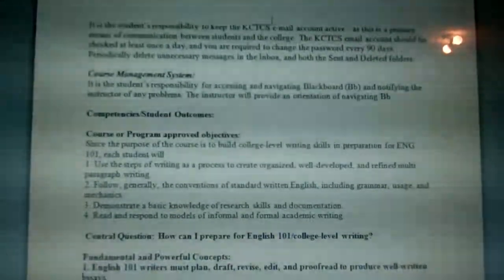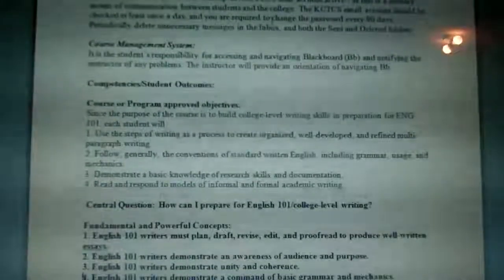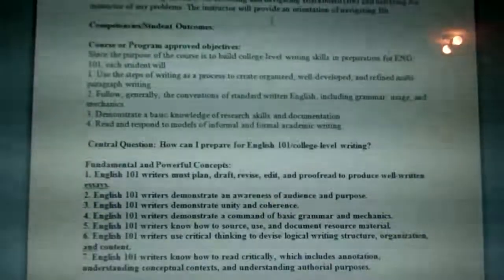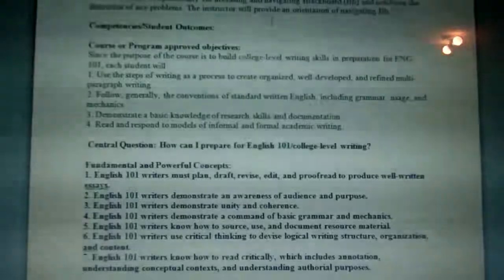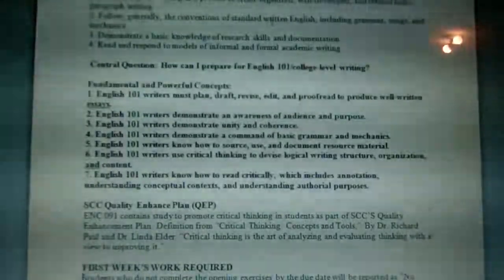The objectives and central question in the class, those are all very important, but for the sake of time I will let you read those on your own. But just note that the central question that we're working toward answering and demonstrating is, how can I prepare for English 101 college level writing? Make sure you look at the QEP, the Quality Enhancement Plan. It's on the syllabus as well.